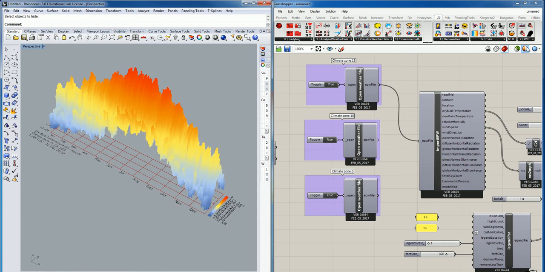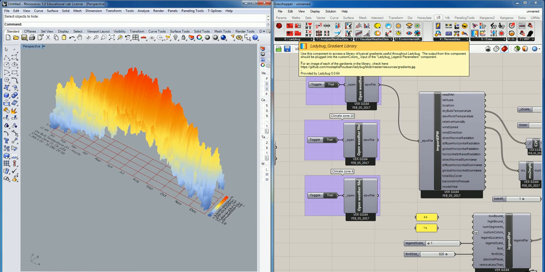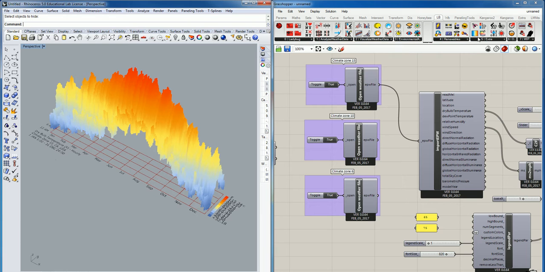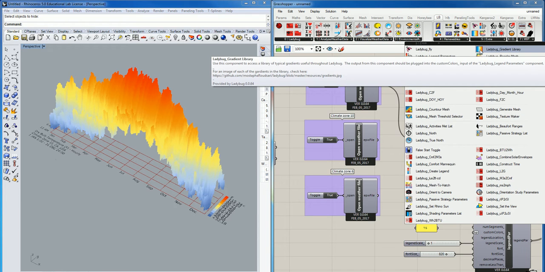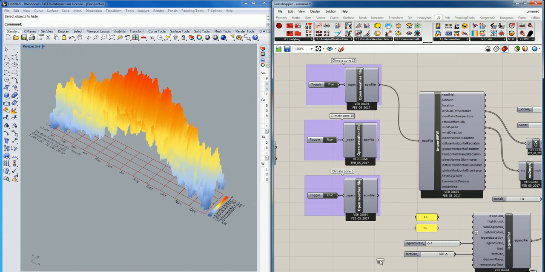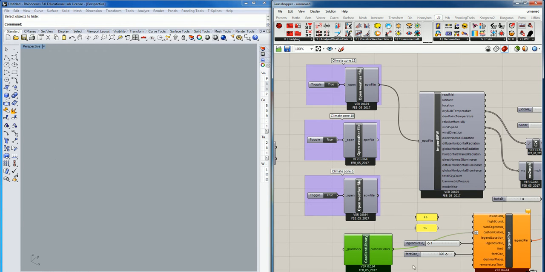Okay, so the last component of this that I want to show you is the custom color component. It's the Ladybug Gradient Library. It's located in the extras, and if you click on extras, it's this thing right here that's got the rainbow looking thing. That can be plugged into the custom colors section of the legend parameters.